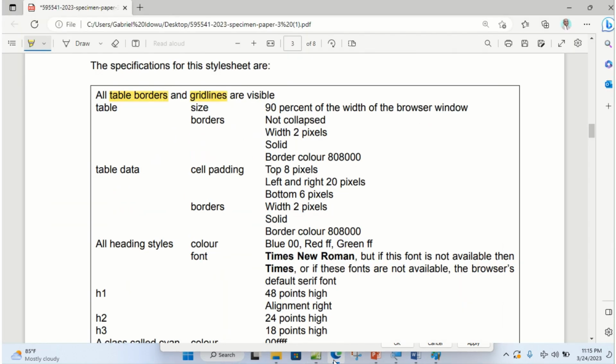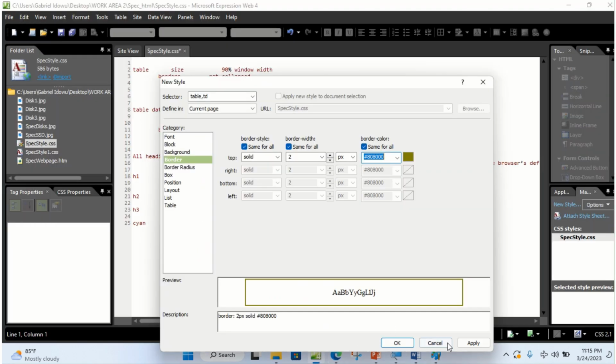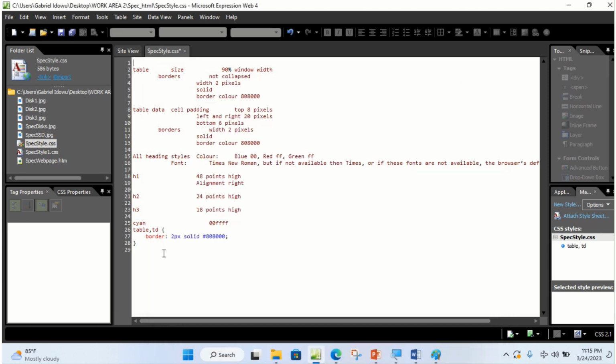Then I think that one is over. I say apply, then okay. So that is done for both table and table data. The table size is 90% of the window, only for the table. So I can place that one here, only the table.